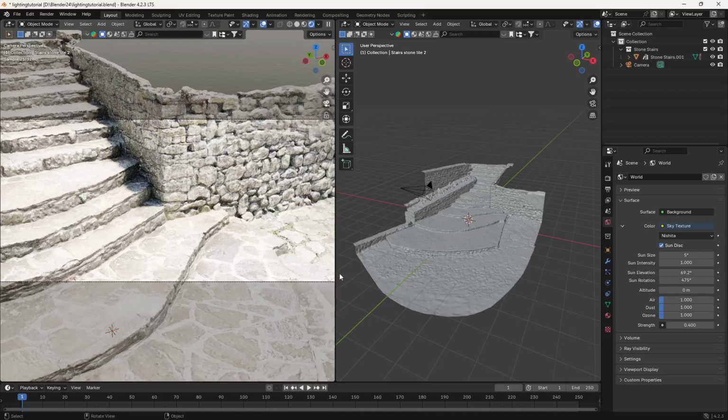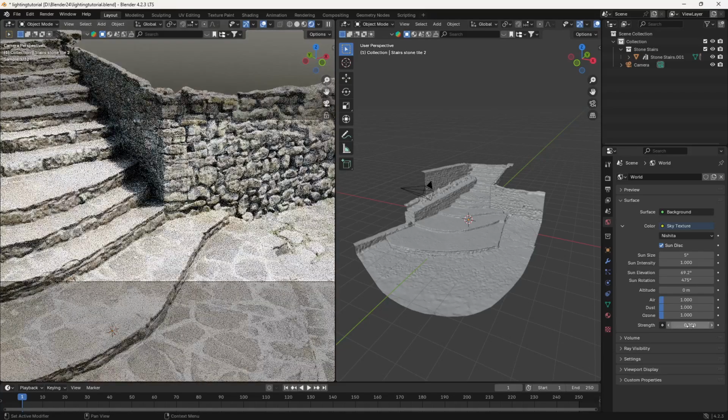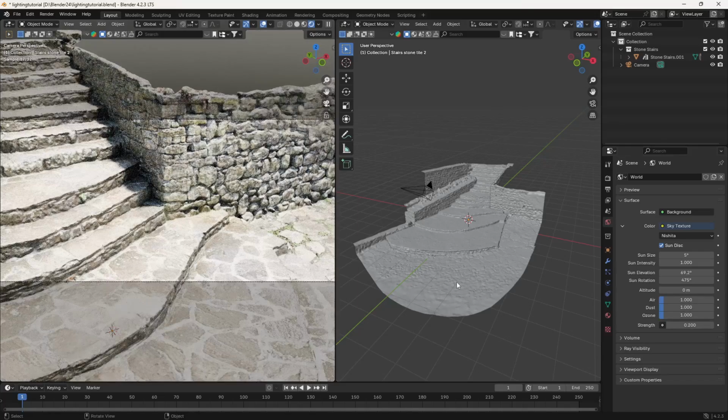Okay, and now you can say it's looking realistic. Just with this value, I sometimes go up to 0.2 as well in the intensity tab of the strength of the sun, and now you can see the result.